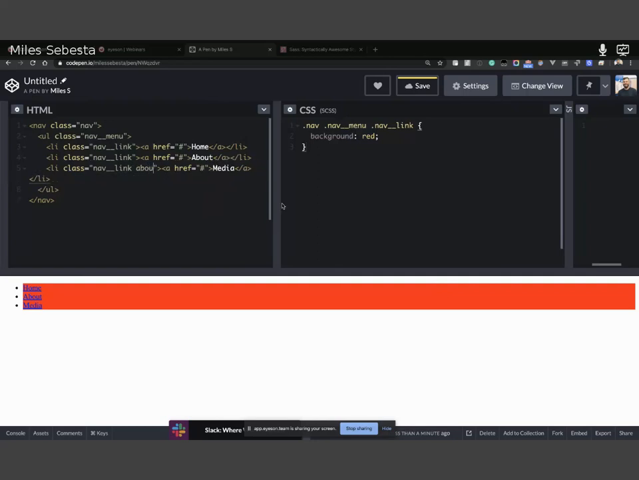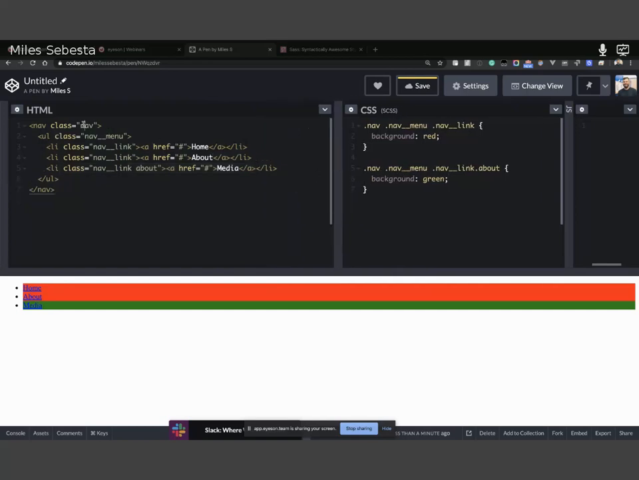So I'm going to go ahead and change this to about. So let's say in this case I wanted to target and change this about list item and change the color to green. I can go nav menu, nav link, about, something like that.